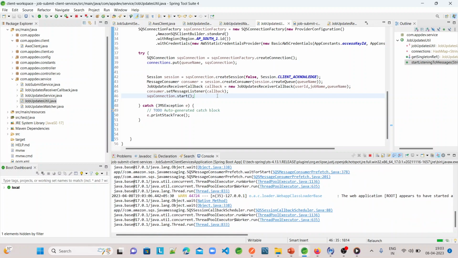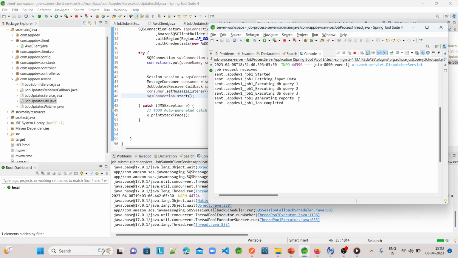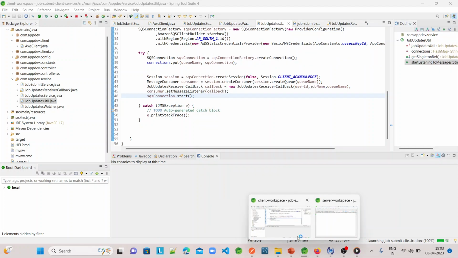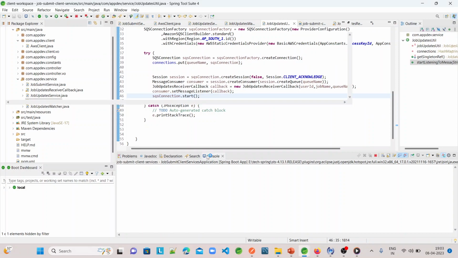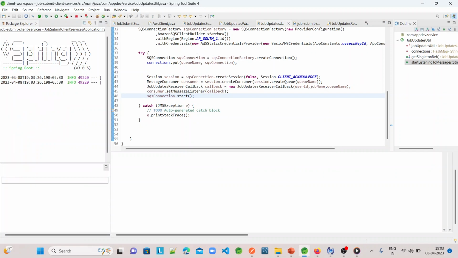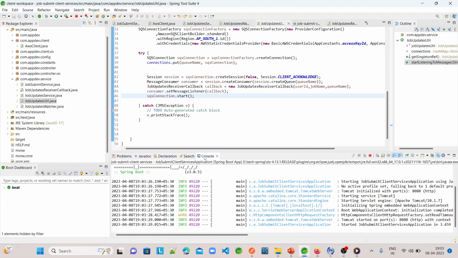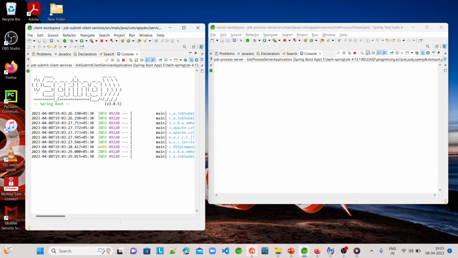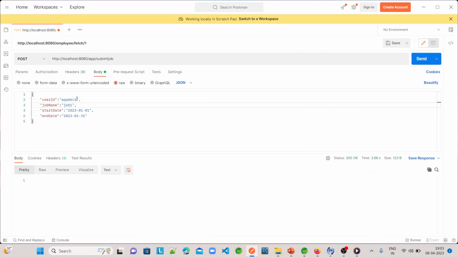Let me restart my client project, and my server is running. That's fine. Clear it out. I don't have to restart my server because I have not made any changes to the server project. Now the client is also restarted with the change. Now let me submit the job again.